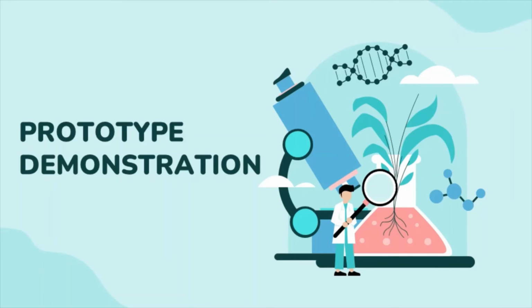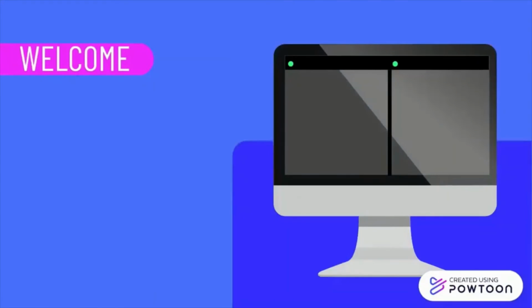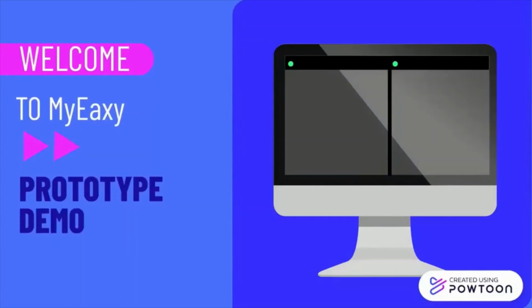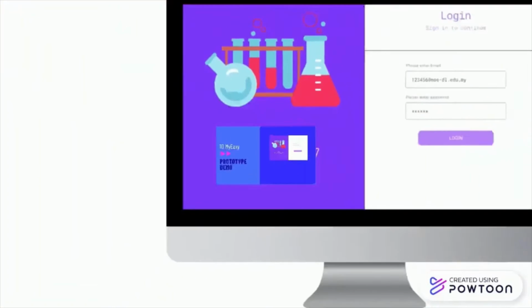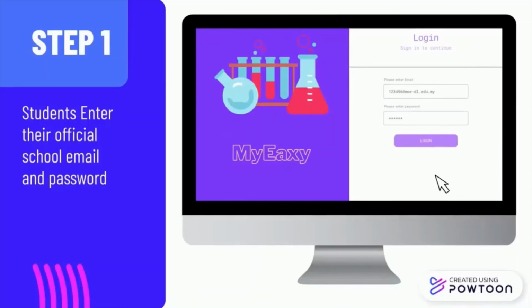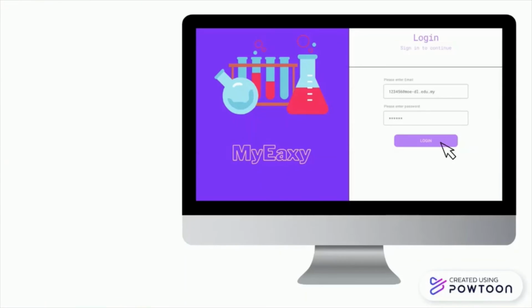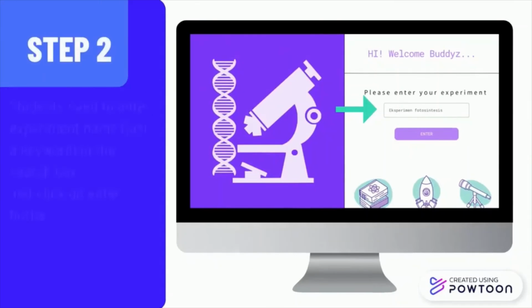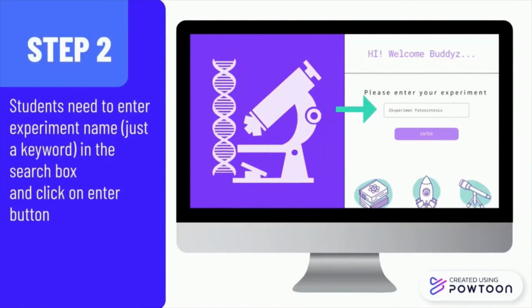Now, let's continue to our prototype demonstration. Welcome to the MyEaxy prototype demo. Step 1. Students enter their official school email and password and then click the login button. Step 2. Students need to enter their experiment name, just a keyword, in the search box, and click on the enter button.